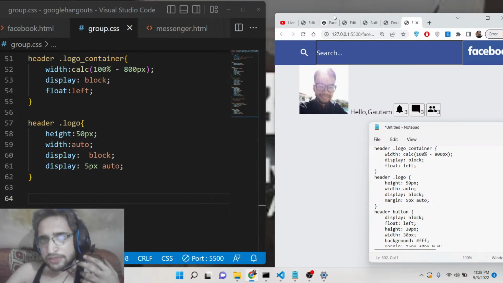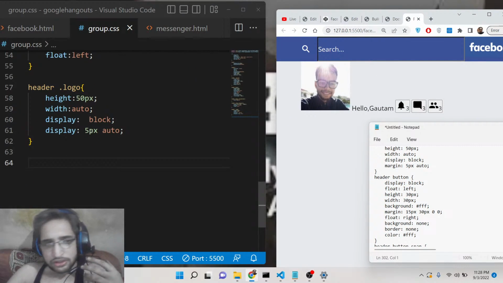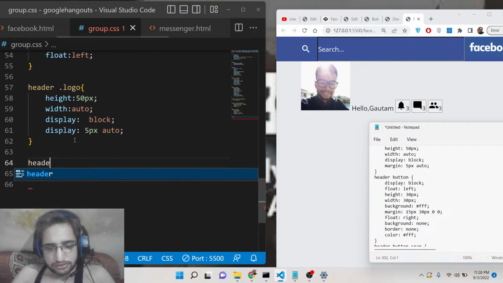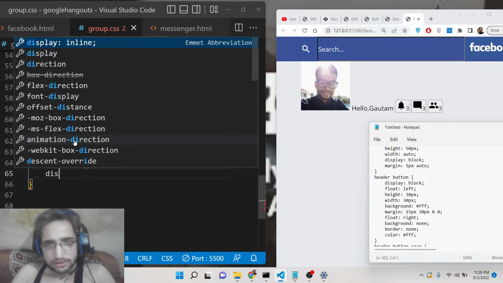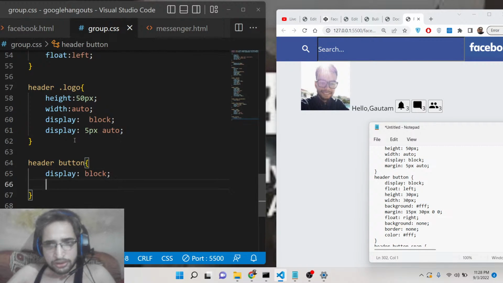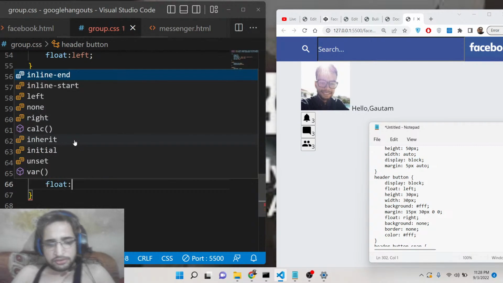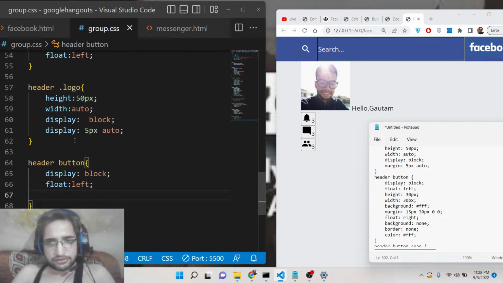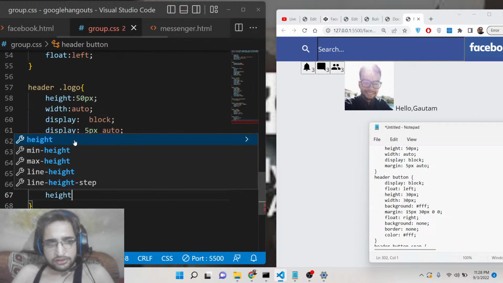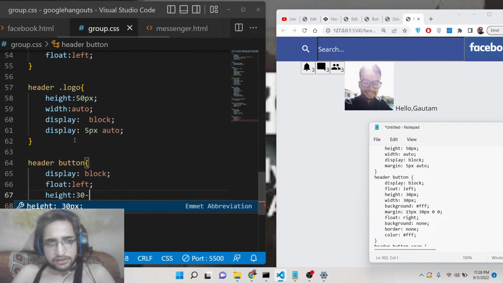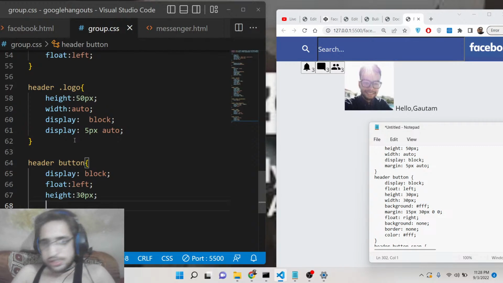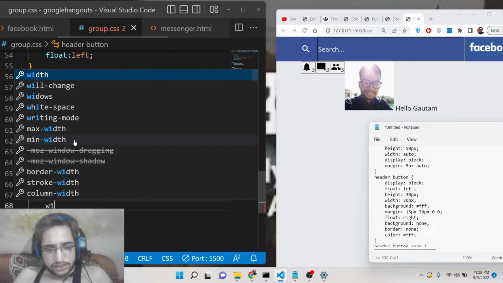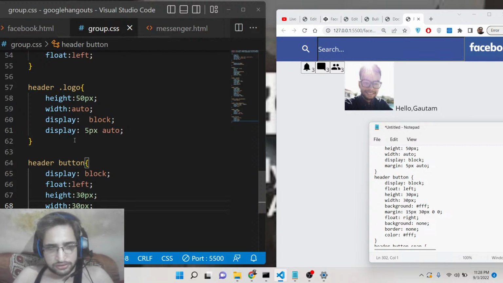So now, guys, what we need to do, we need to target the button. So header button. Here we will simply say display to block. These are the icons that you see. So now they are displaying in the vertical direction. And then we need to simply say float in the left direction. You can now see it is floating. Height to be 30 pixel, and also we need to change the width to 30 pixel.